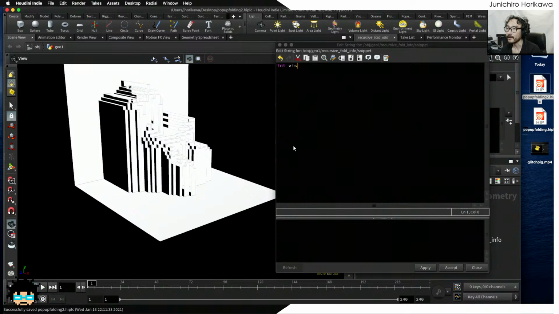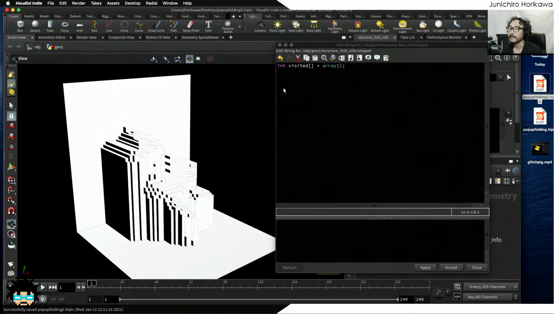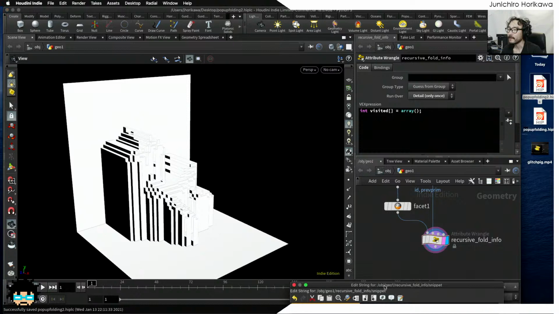So first I'm going to create an integer array to check if I have used that primitive already or not. So I'm gonna use visited. I'm gonna create a visited array as an integer array, starting from an empty value. And I want to append this first back wall as the first value inside this array. And I need to check what the number of this wall is.